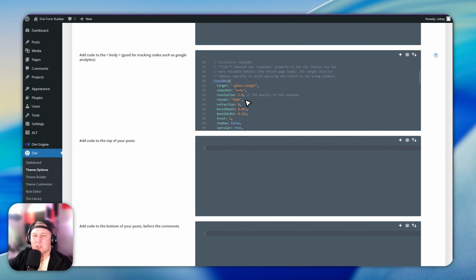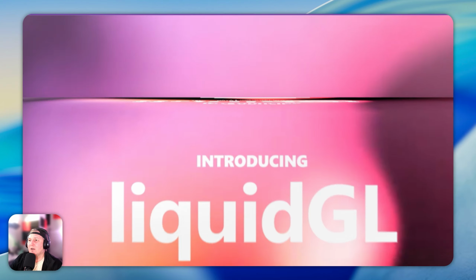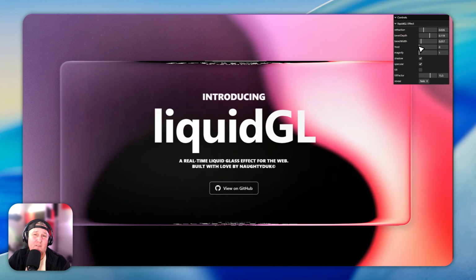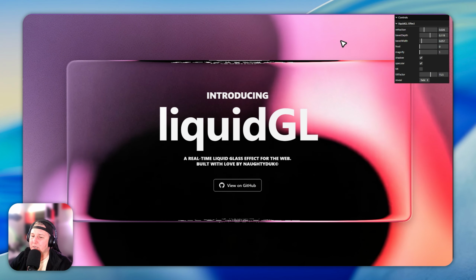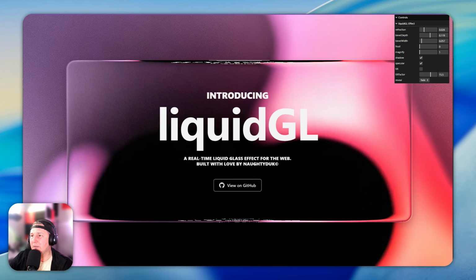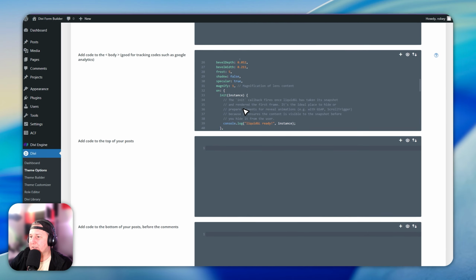The resolution is just the quality of the snapshot, of course. Fade is the reveal method, refraction, and all these settings I got from playing around until I got the effect that I wanted. So you do the same to land where you want to be with that. Yeah, and that's really it.